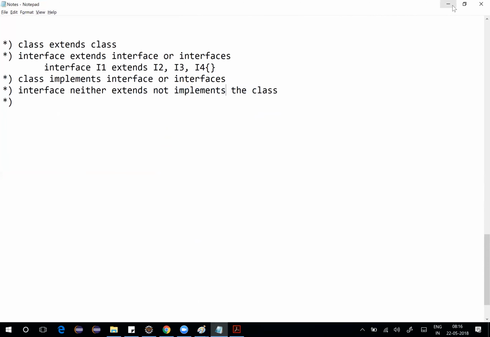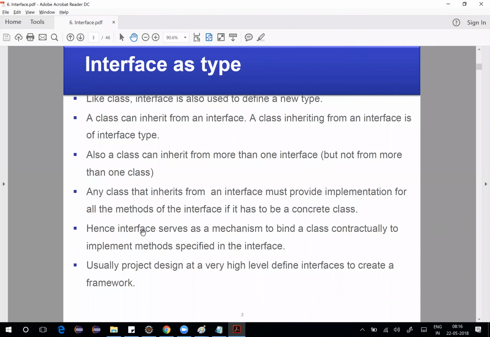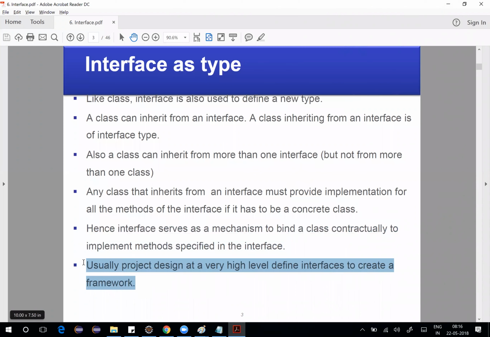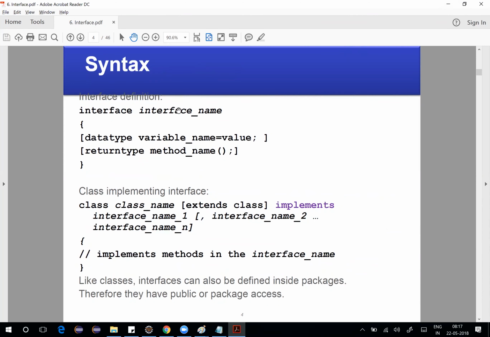Right. So here, hence interface serves as a mechanism to bind classes contractually, very important word, to implement methods specified in the interface. Usually project design at the very high level defines interfaces to create something called a framework. So that's where the use of interfaces will come. They have nothing to do with implementation. They are more of defining standard. Interface name, class name. That's how we did it. So we have the class name extends some class, implements multiple interfaces. That's perfectly fine.